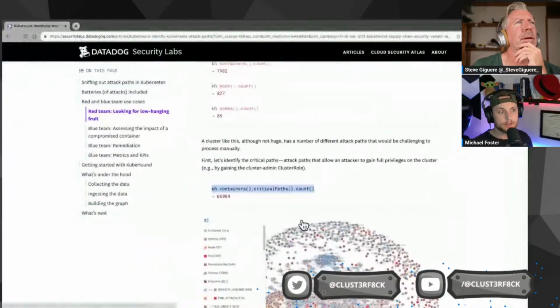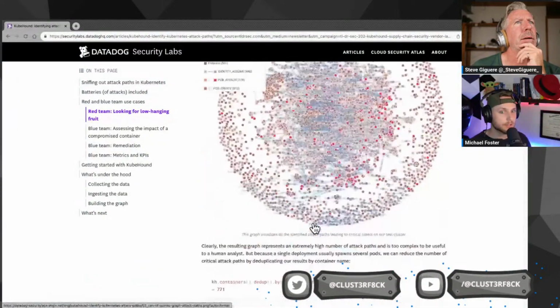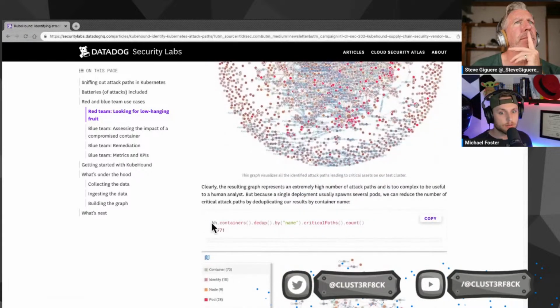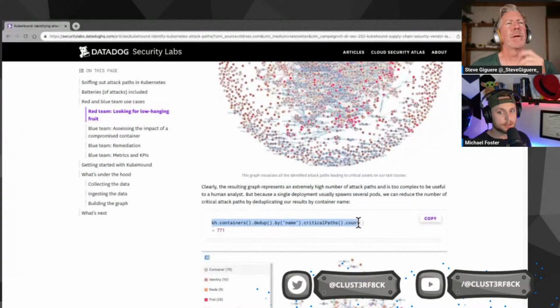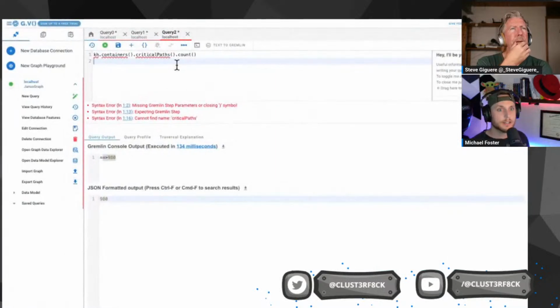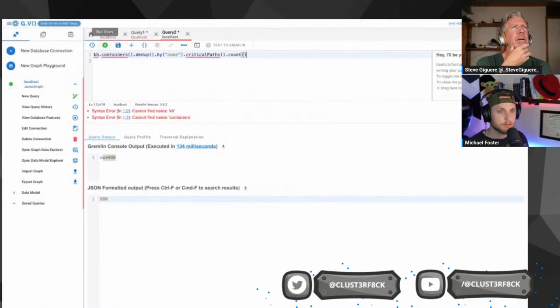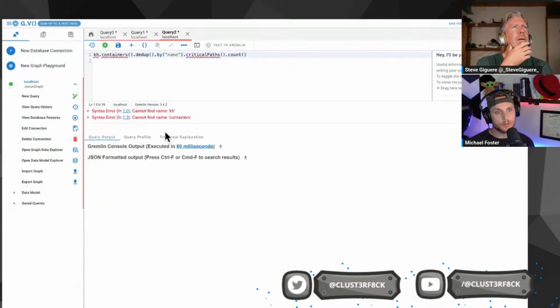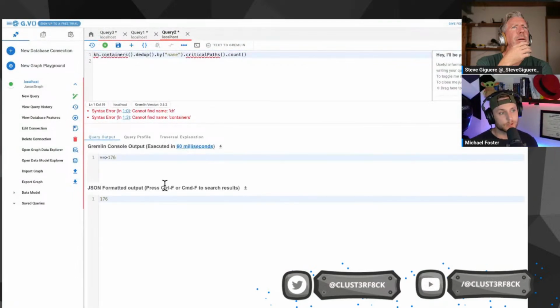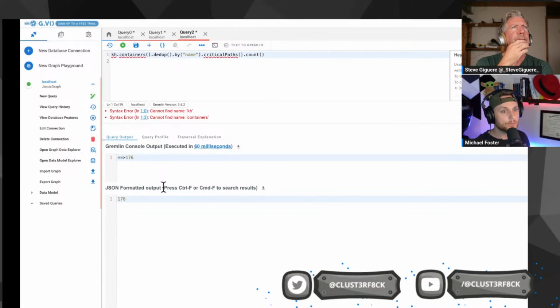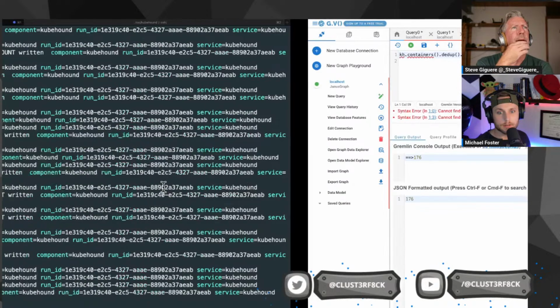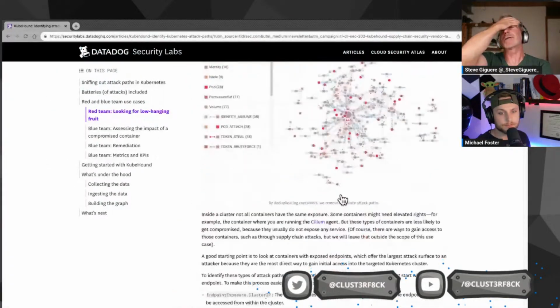Now, one issue with this is there's multiple containers of the same. So we can get rid of the deduplication by name. Anytime there's a pod or a container that has the same name in the same critical path, we can get rid of that, and we can see what pops out. 176. There's 176 cases where somebody can have access to a container and use it to gain administrative permissions. So how do you get actionable information out of that?